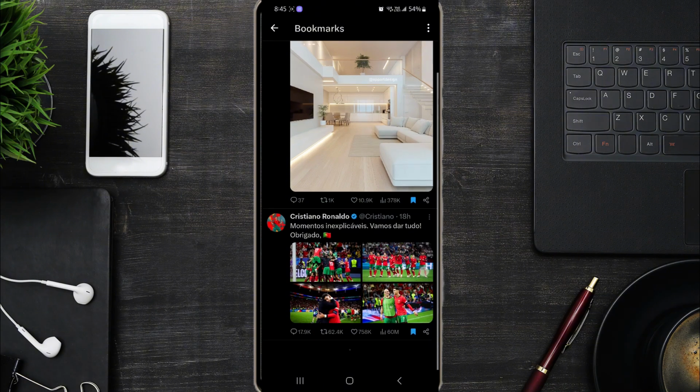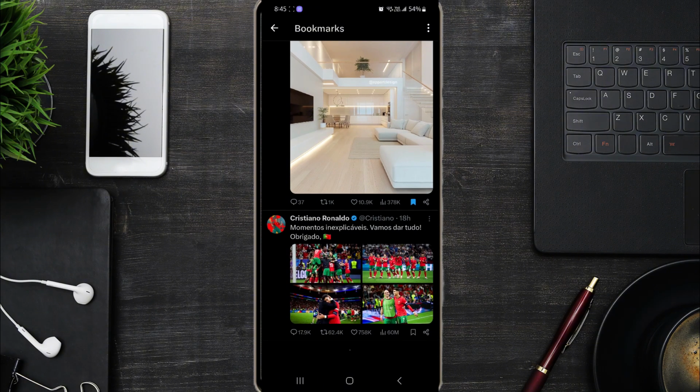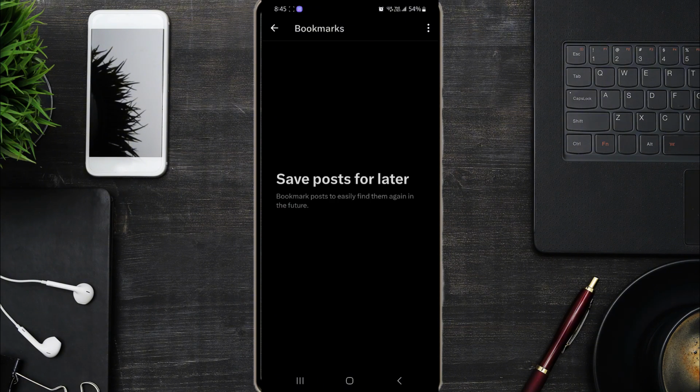To delete them, you can simply click on this option to delete them from your saved list. So this is how you can save a post on your X app and how you can see where it is.